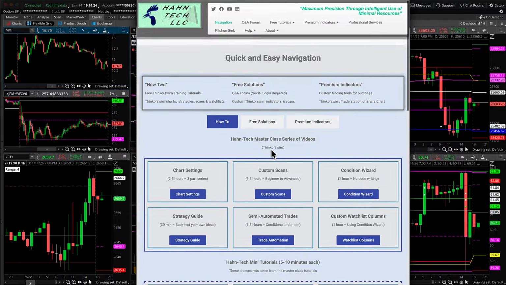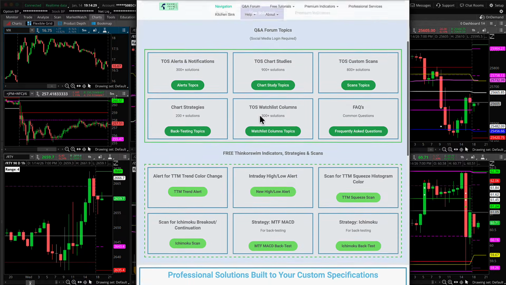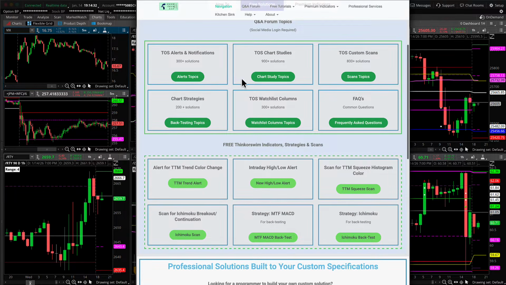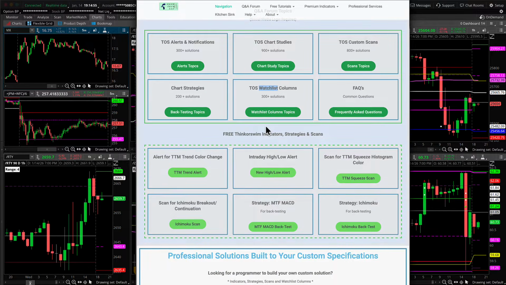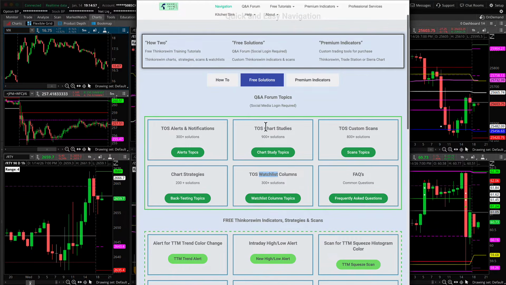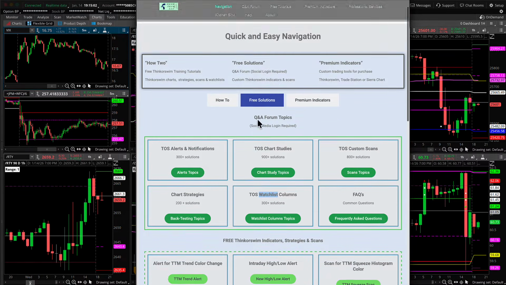So if you go back up to the top here, notice we've got 3 tabs. So you go to free solutions, and now everything here refreshes. And each one of these buttons you can click on to get to different areas. For instance, this top section is the Q&A forum topics. And you've got a number of solutions listed for each and different topics. So you want to focus on chart studies, you want to focus on scans, okay, or you want to focus on watch list columns. Everything's laid out right here for you, easy to get to. And if you ever need to get back to this web page, then you just go back to navigation. Click on navigation, it'll take you right back here.